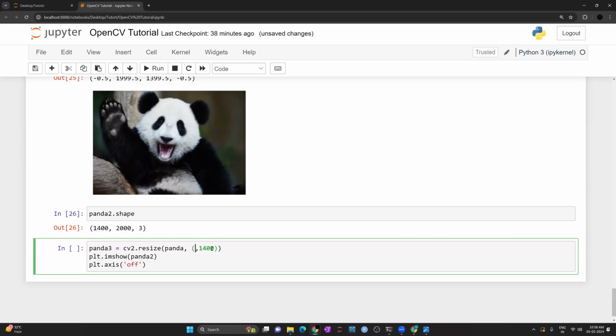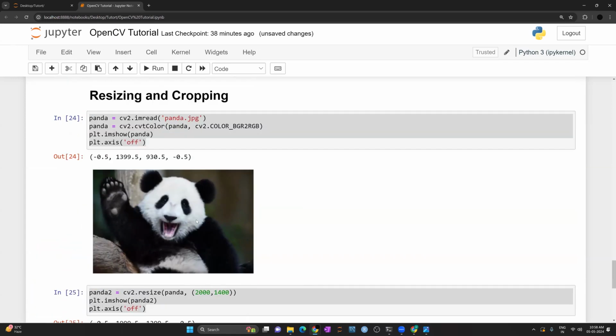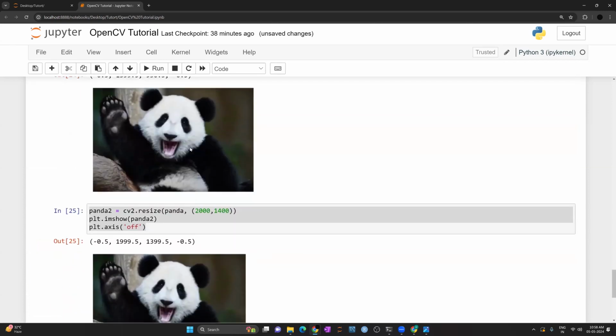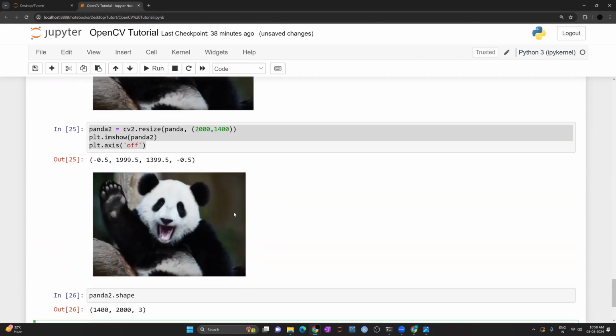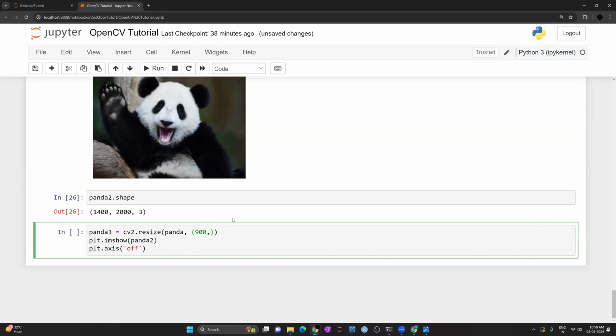Let's say I want to reduce the resolution, and always try to do it by maintaining the aspect ratio. So this is how your image looks originally. I have tried to give this a resolution similar to the original aspect ratio. What happens when you don't take care of that? Let's say I give 900 and 900. See what happens.